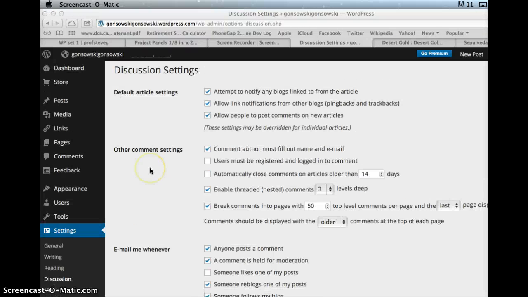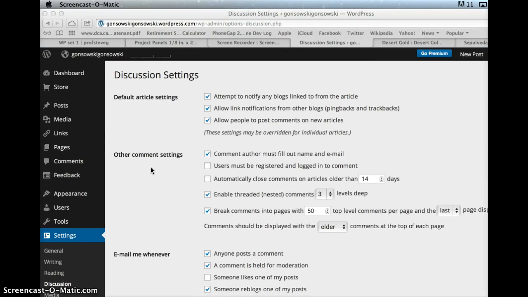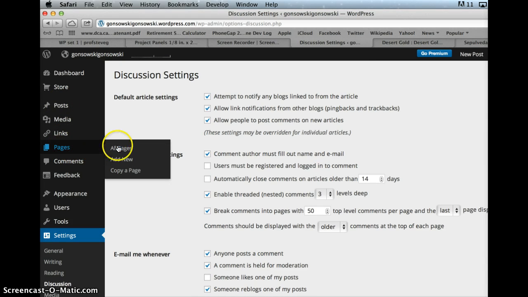Let's go over a couple of details about how you actually post things, including actual posts and pages. So let's do it from the pages. So this would be if you wanted to add a new page.